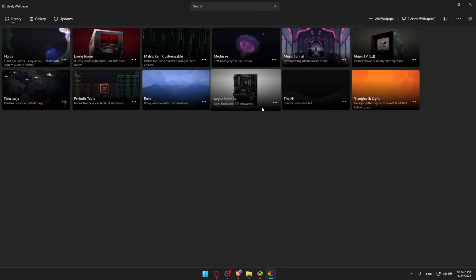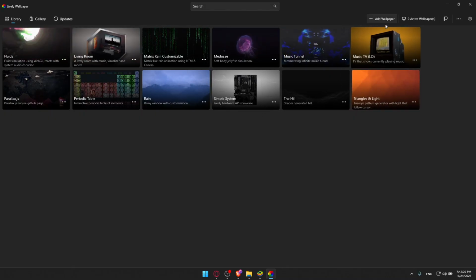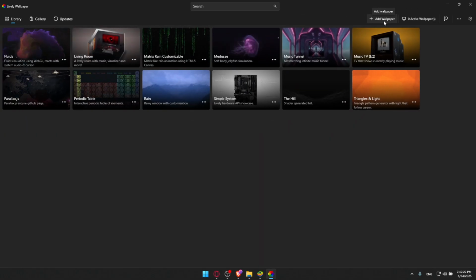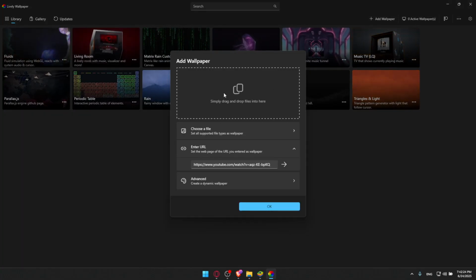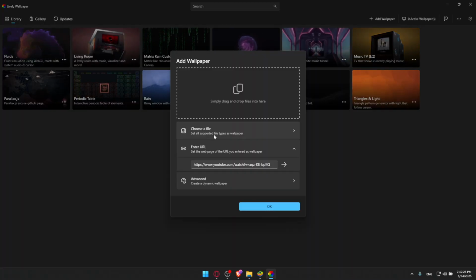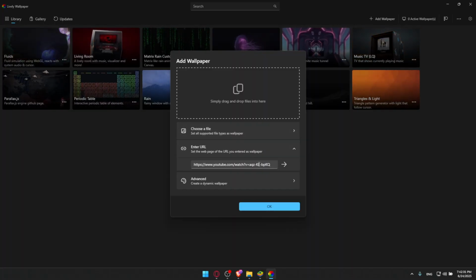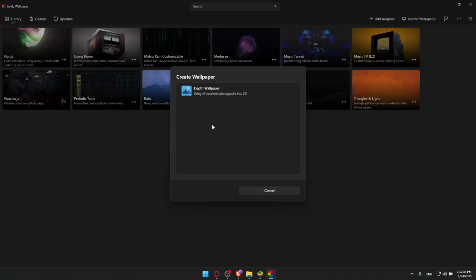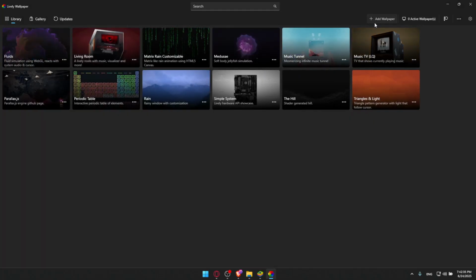So what we'll have to do is simply click on the plus button or add wallpaper. You'll find it at the top right. Once you click on that, you'll be able to choose a file, or an example, if you have a GIF, or you can even enter a URL from a YouTube video or something like that. You have even this advanced example, but we don't care about that at the moment.